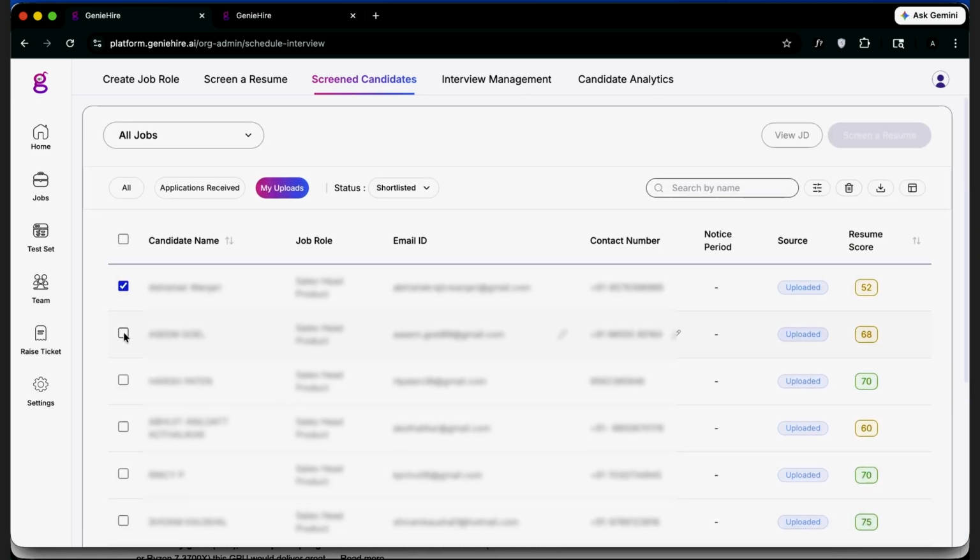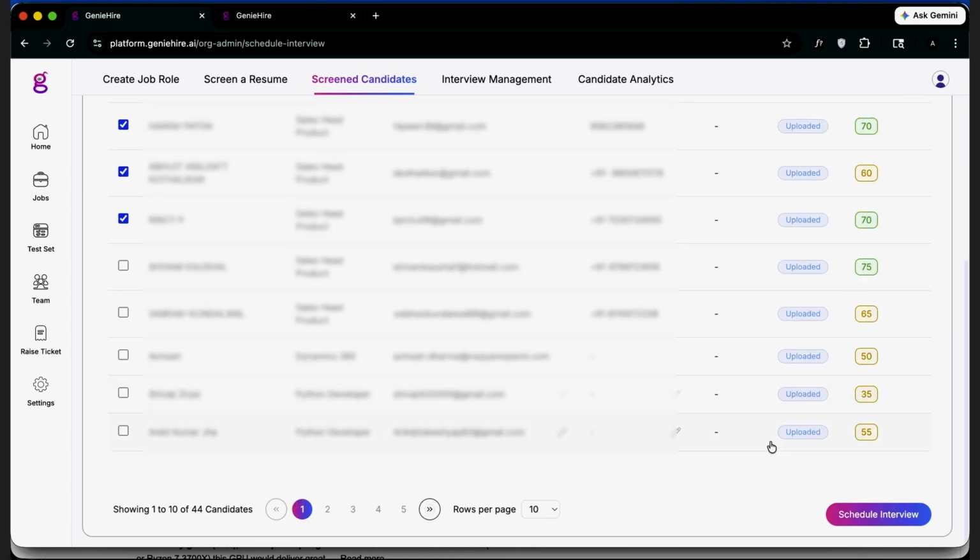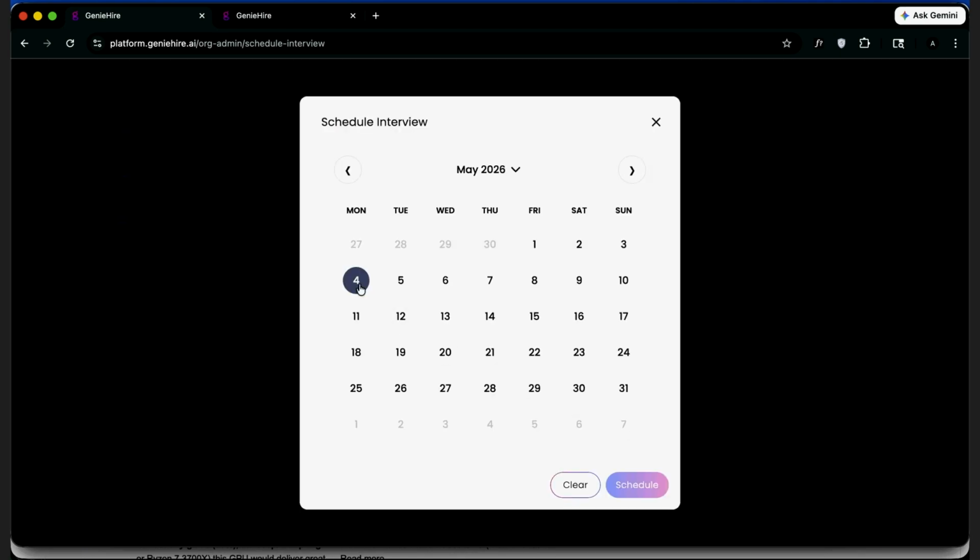Now, if you want to interview these candidates, you can mass select the number of candidates you want to send an interview invite to and simply click on Schedule Interview. You will choose a date range for the candidate to attend it and click on Schedule. So all of these candidates will receive an AI interview invite on their email and also on their WhatsApp.